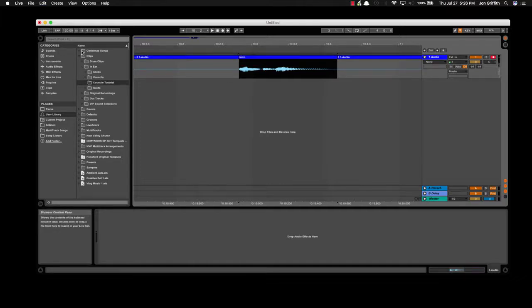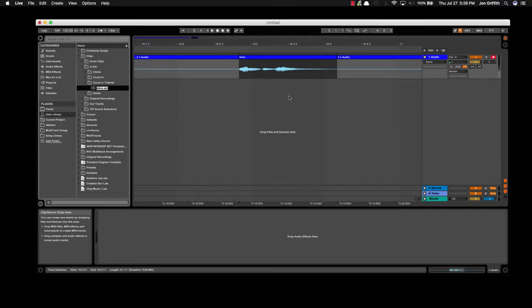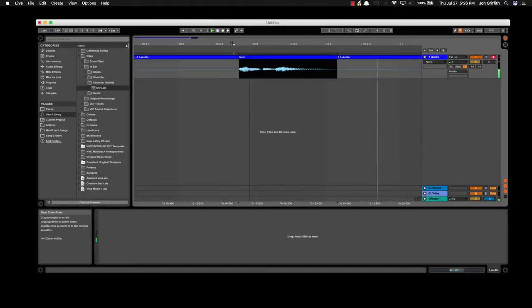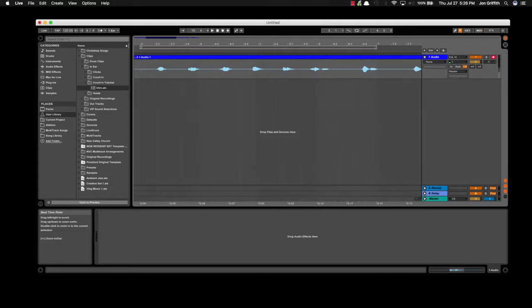Over here in my browser, I've got a clips folder, and I've created a count-in tutorial folder. Now you can organize this however you want. But what I do from here is I'll drop this into count-in tutorial and copy. Okay? And I'll run through. Intro. Yep, thank you very much. Let's go back to the beginning here and see what we've got.